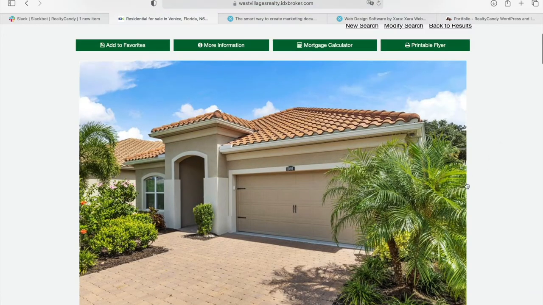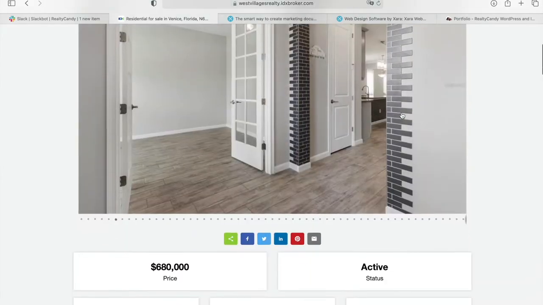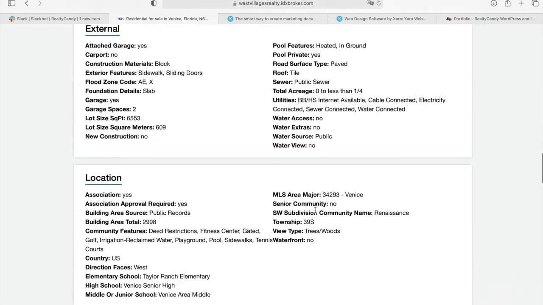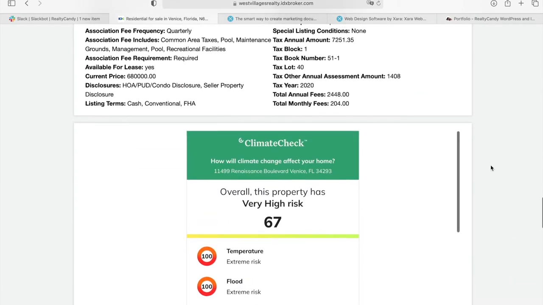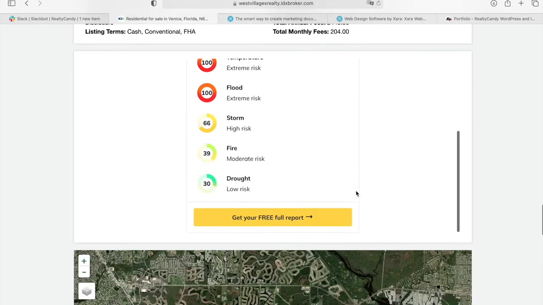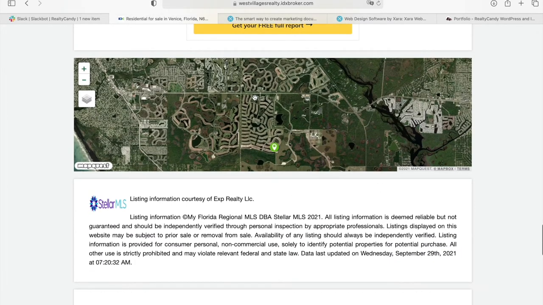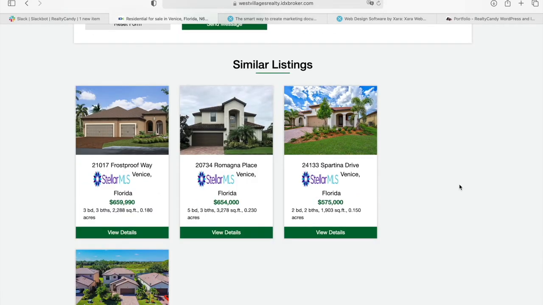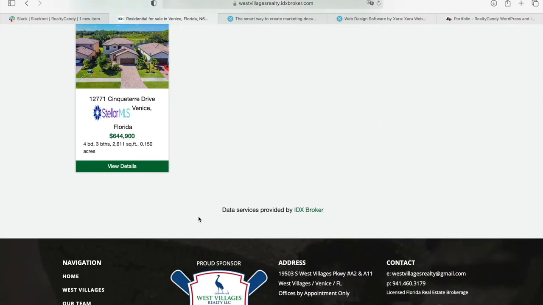So it shows the property as a slideshow like this. And it has all of its information sorted out this way. The people at West Villages Realty even added a climate change checker right here. It has a map and the information of the MLS. Here they have the option of contacting the brokers and adding in their information so that they can get more information about this listing. And they have the option of seeing similar listings down here at the bottom.